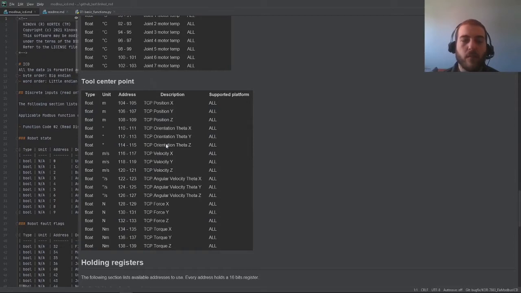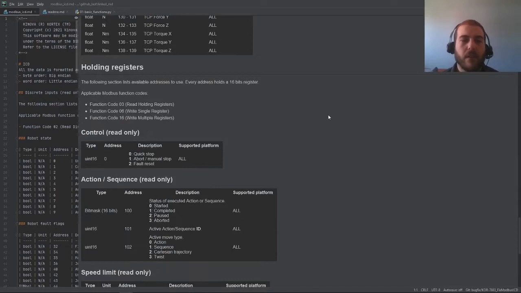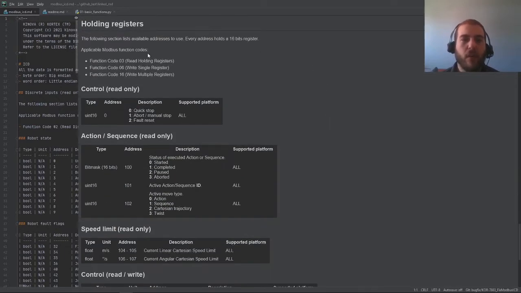You can also get the rest of the information from the refresh feedback function, so everything related to the Cartesian information and the tool center point in these addresses. These include the position, the orientation, velocity, and the force, everything related to the end effector. You have access to the information from addresses 104 to 139. Then we have holding registers.